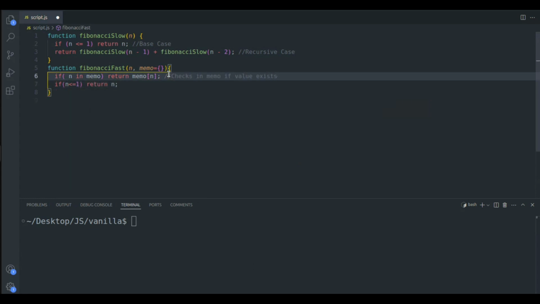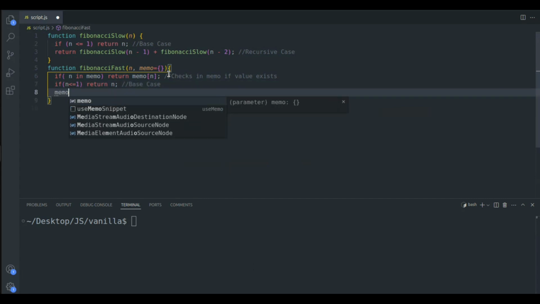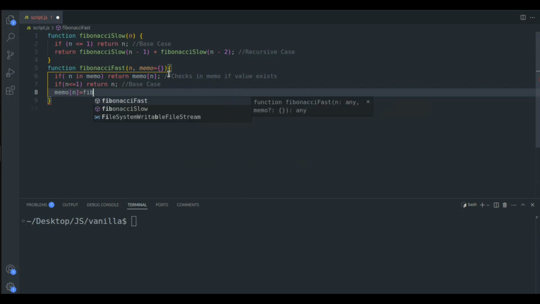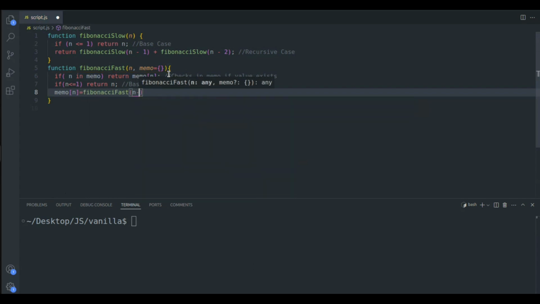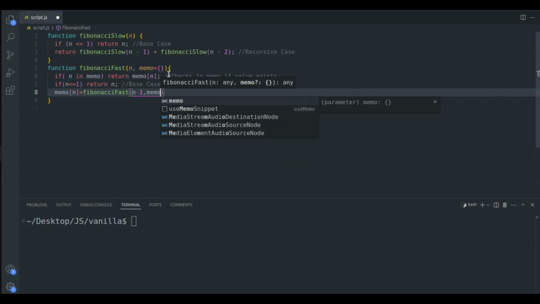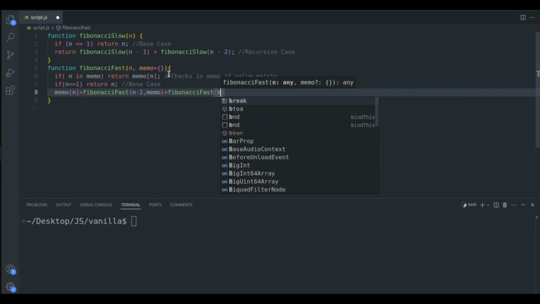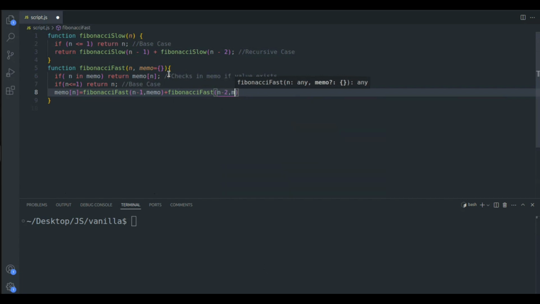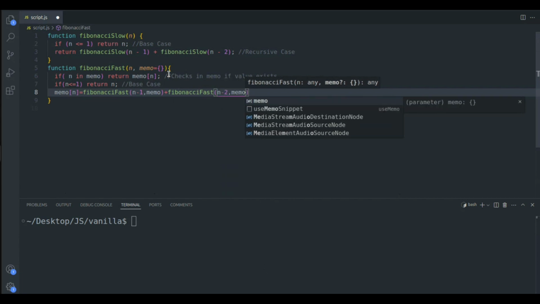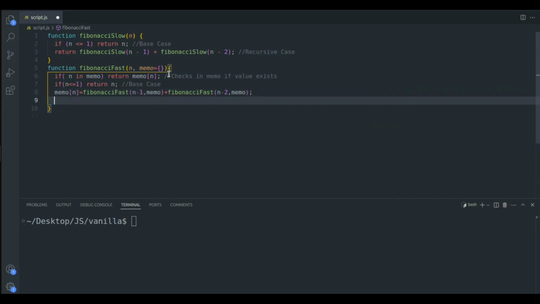Here's the same base case as before, and this recursive step is similar too, but notice, every time we call fibonacciFast, we pass along the memo object. This way, each recursive call can access and update the cache. Now the crucial part, we store the result of the calculation in memo[n]. This is where the magic of memoization happens. The next time we need fibonacciFast(n), we'll already have it in our cache. Finally, we return the cached value.